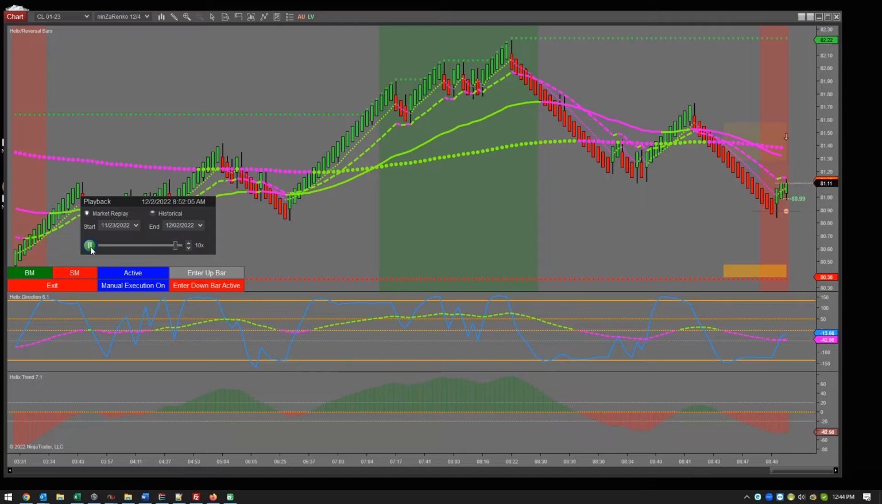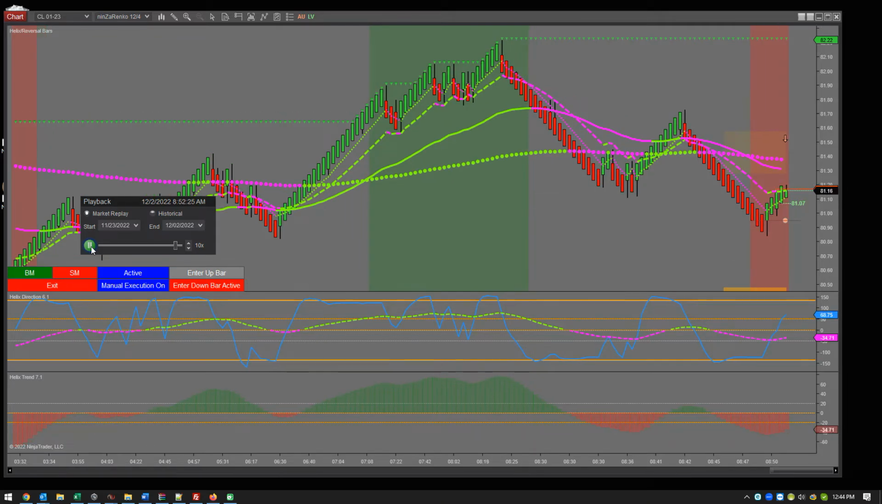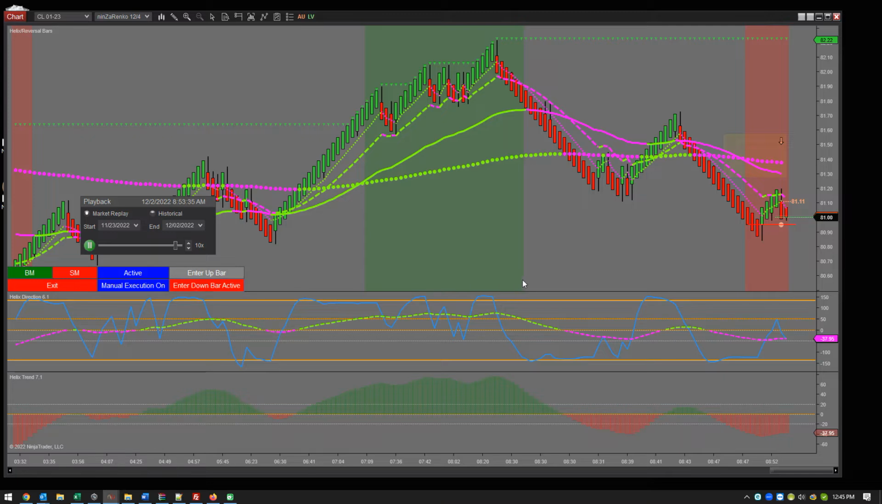Now, if it goes up, being in the manual mode, we have to manually turn it off. So it's gotten too far away from us. So I'm going to manually turn it off. Well, I'll turn it back on right now for the heck of it, because it looks like we might cut through anyway.